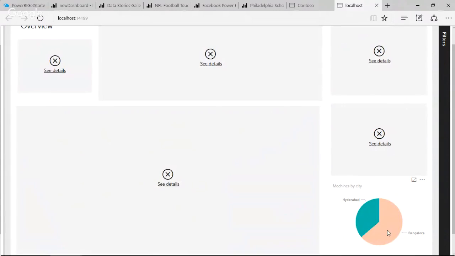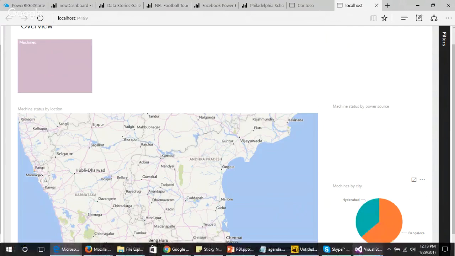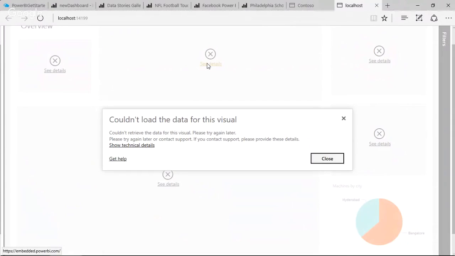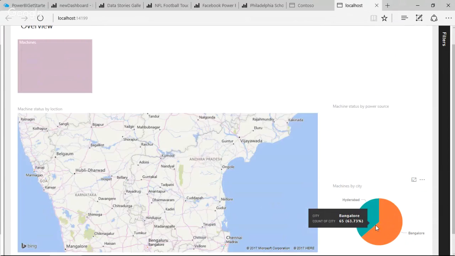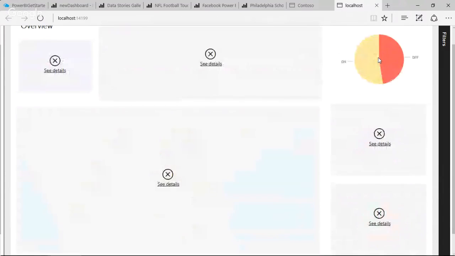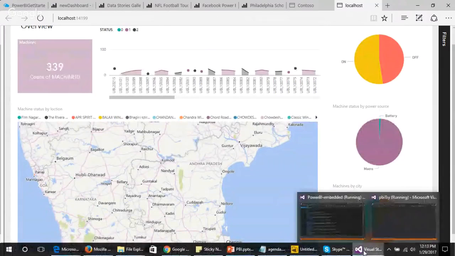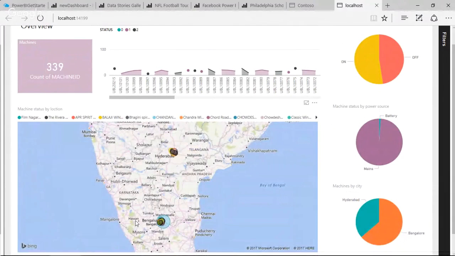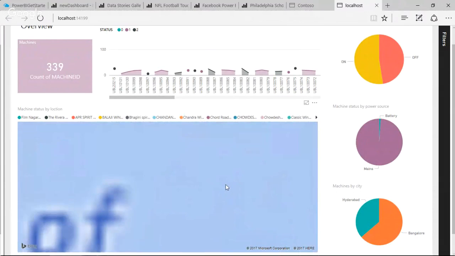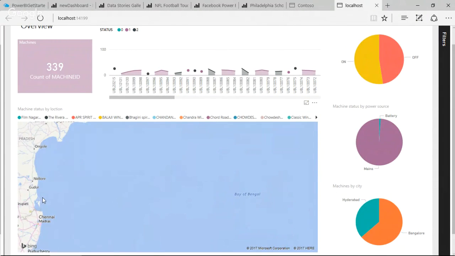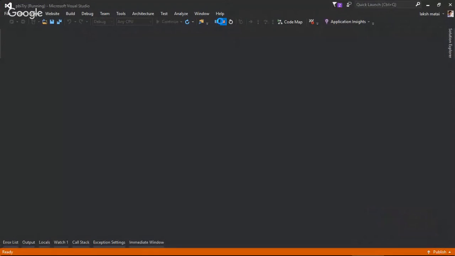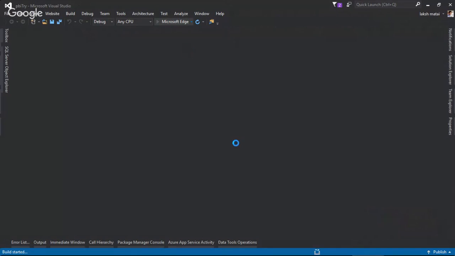It should take me there. I don't know what's done. Currently running. Please try again. Probably some network issue, I believe. It actually works. I don't know what happened just now. I'll just retry to run it. I hope it will work.